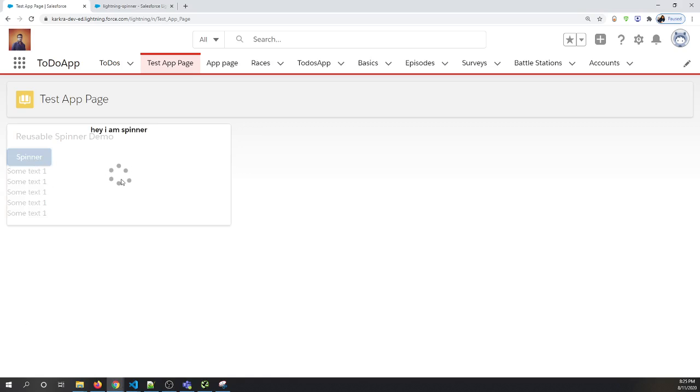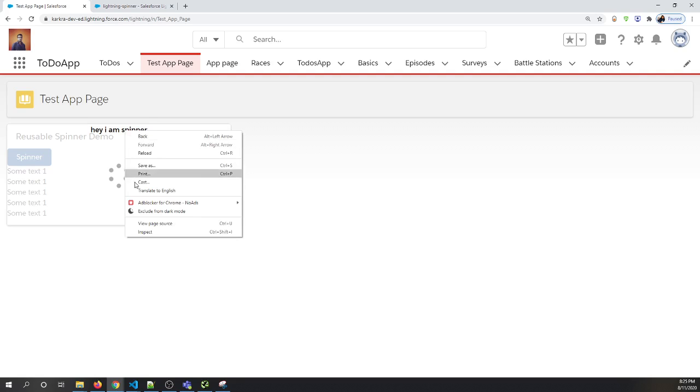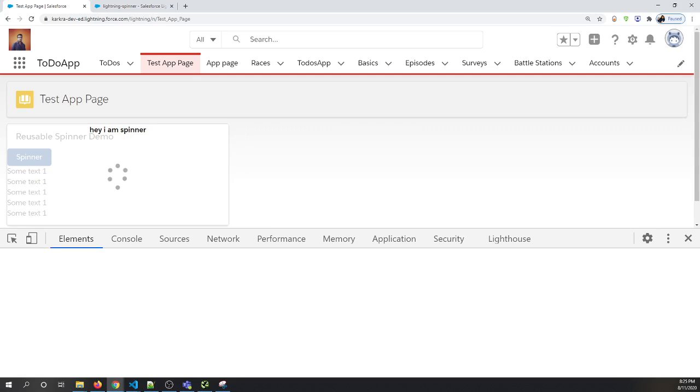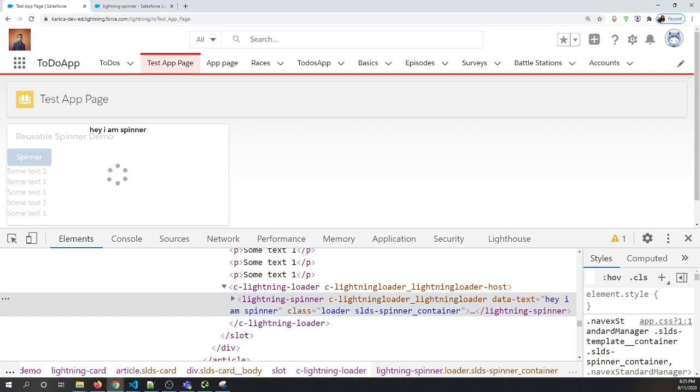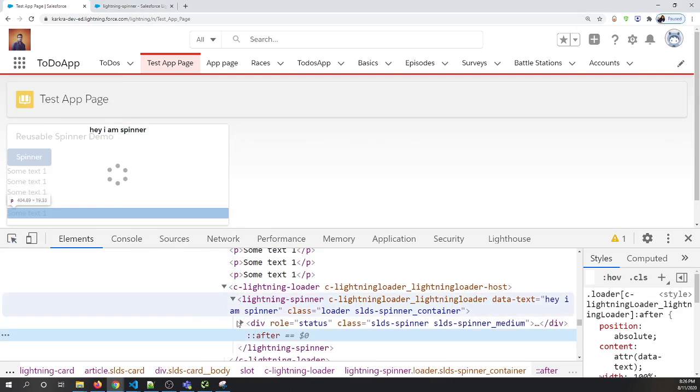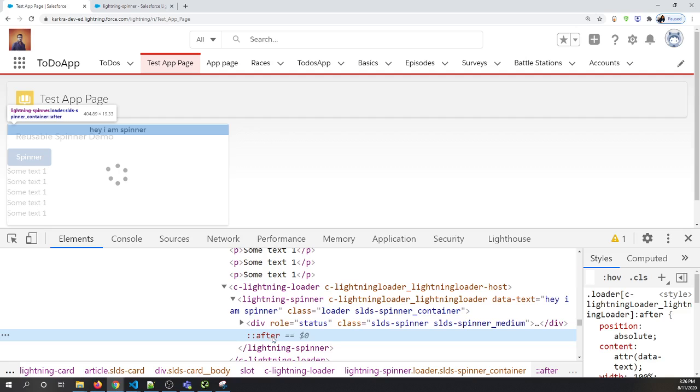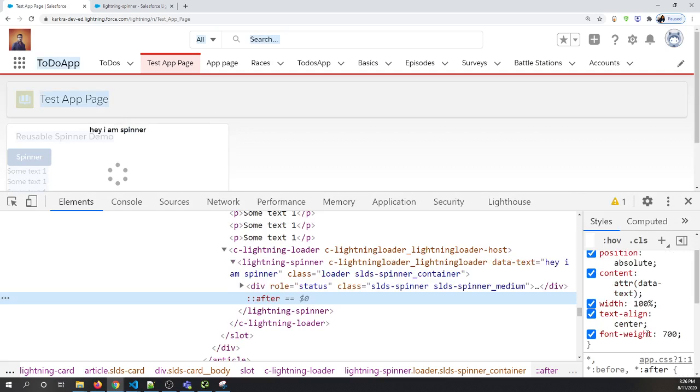Now you see the spinner is coming, but our text is going somewhere else. So right-click on this text and go to inspect. Now I'll show you how you can add the CSS from here itself. I'll hover over this text. You can see the colon after is coming here, and all your CSS that you have defined is coming here. So let's add a new property.